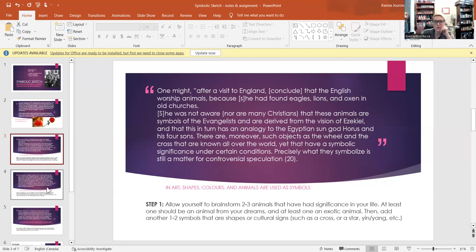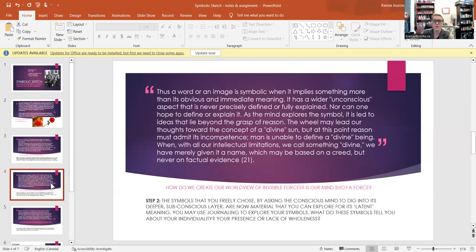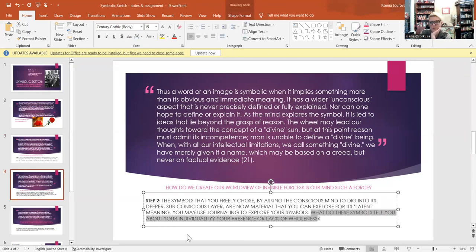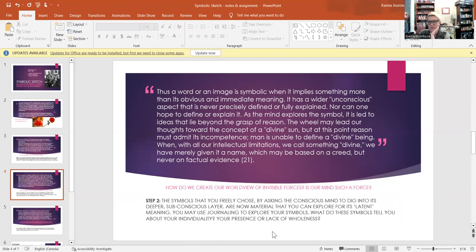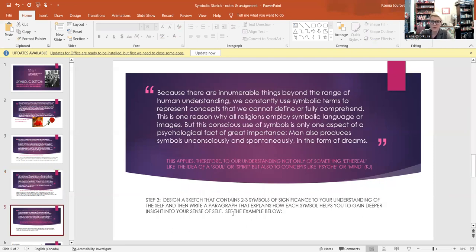So in order to select your symbols, what you can do is you can journal, as we learned, right? You can just sit down and do some free writing and think about the kinds of things that come to your conscious mind and dig a little deeper down into why or where it's coming from. And then you start to reflect on what these symbols tell you about your individuality, or your presence or lack of wholeness that you feel. So remember, we talked about Lacan's concept of the ideal I and how we want to fill in that gap or that emptiness with objects of desire. That desire works because we feel a lack for something, and so we chase all these desires and try to acquire things.